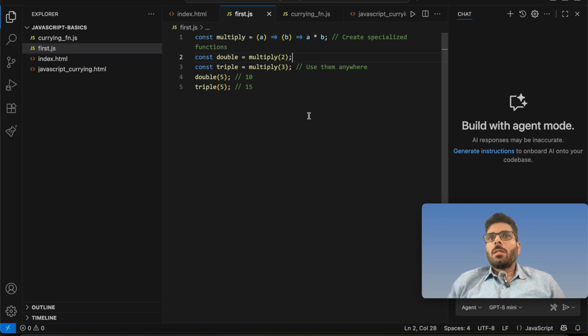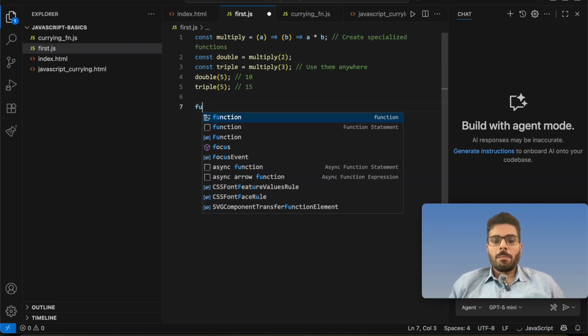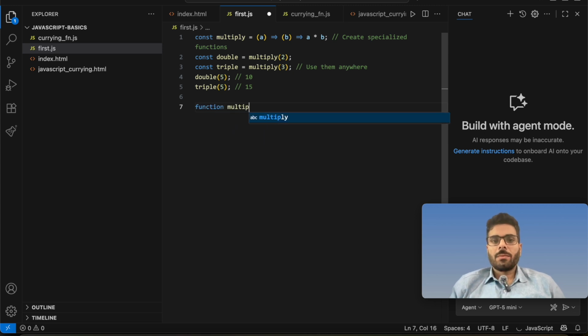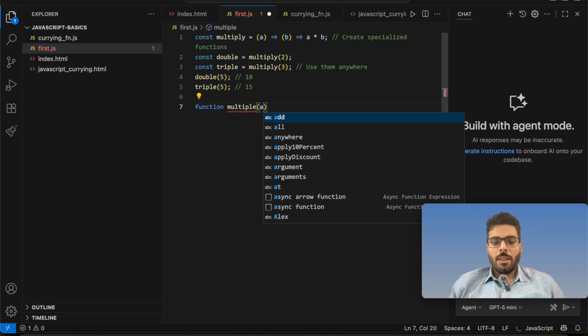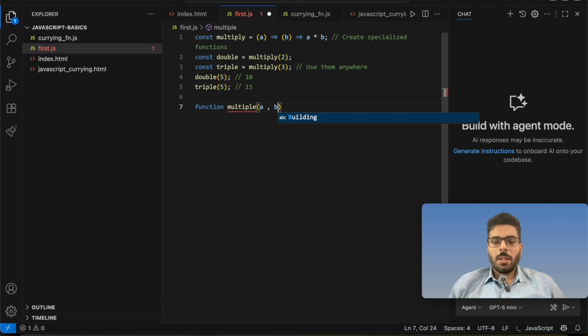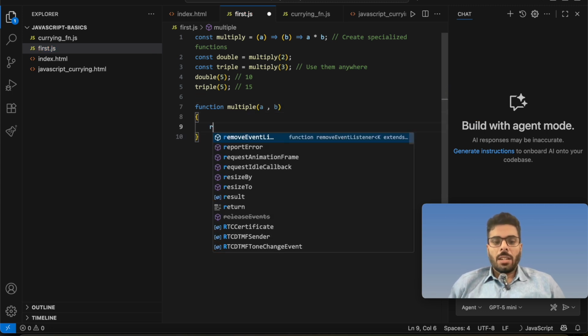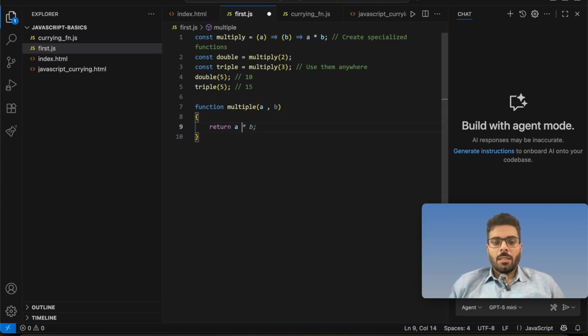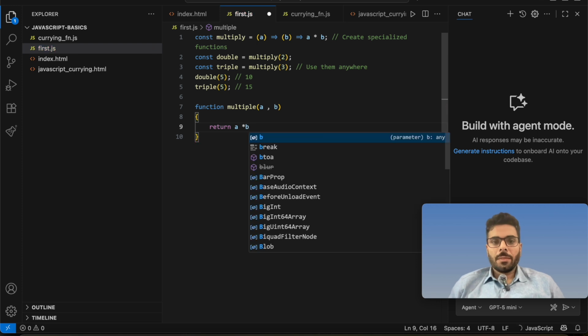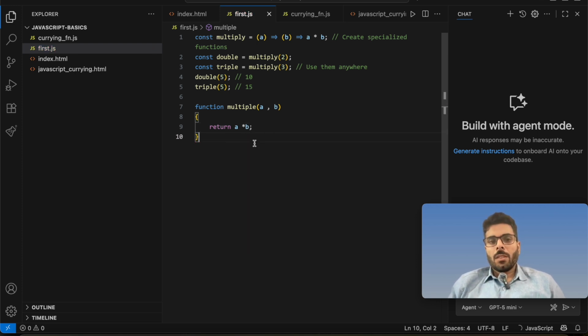Suppose we have to do some calculation in the app, like multiplication of 2 and multiplication of 3. So we will create one simple function. Suppose we have a multiply function with arguments a, b, right? And it returns a into b.